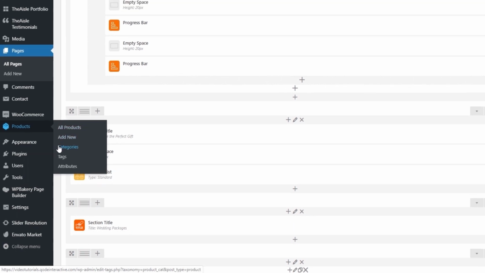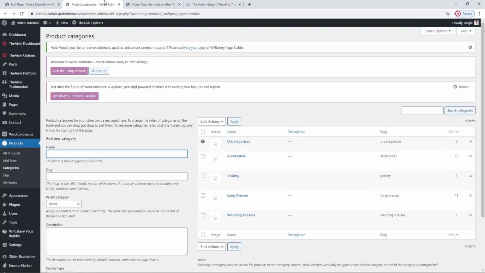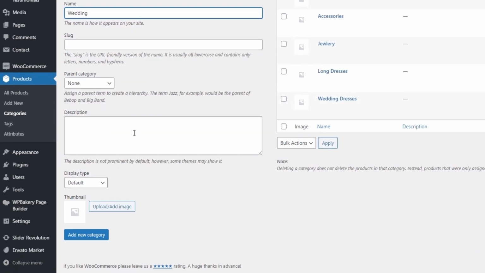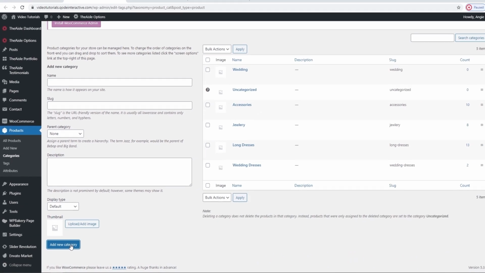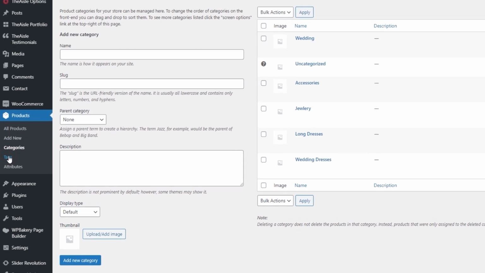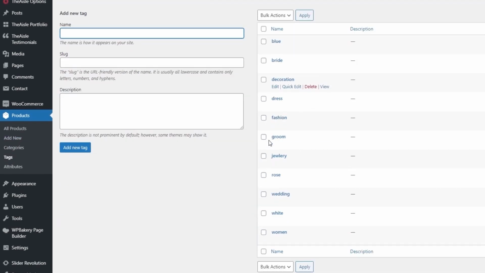And actually, let's start with categories. It's the same principle we had with the portfolio singles and blog singles. I'm going to quickly add one new category, wedding, and add. There's my wedding category now. Next, let's see the tags. There are quite a few options already here. I'm going to use these for my singles. But if you want or need to, you can create new ones just by naming and adding them on the left. Nothing to it. Same principle we had with the categories.